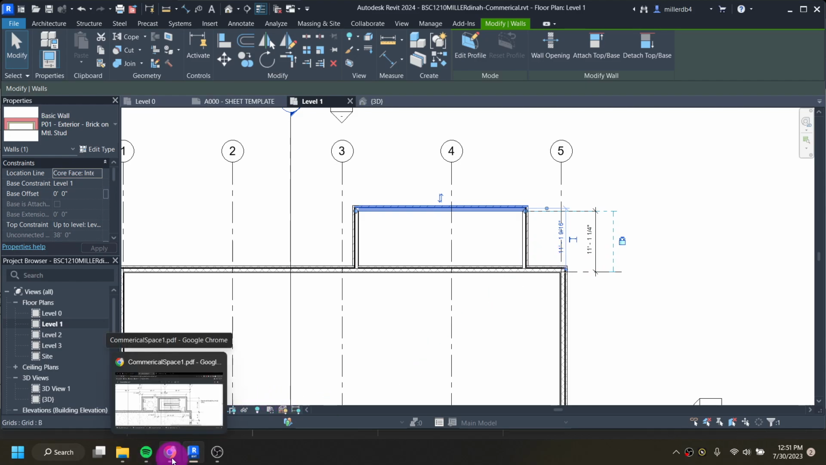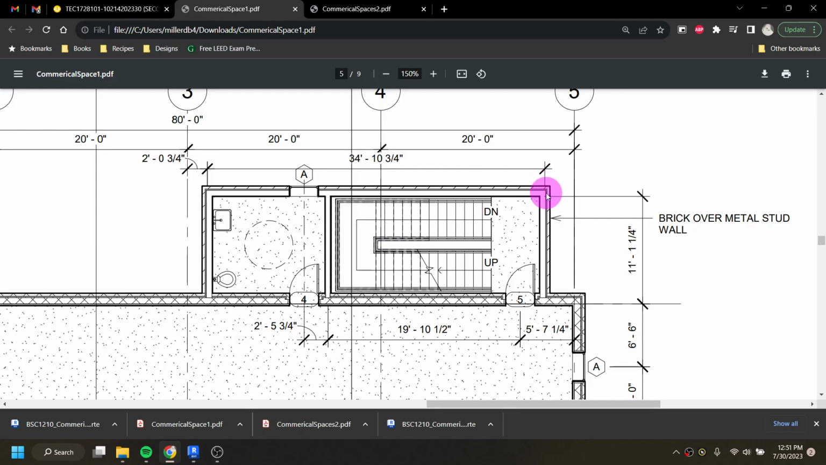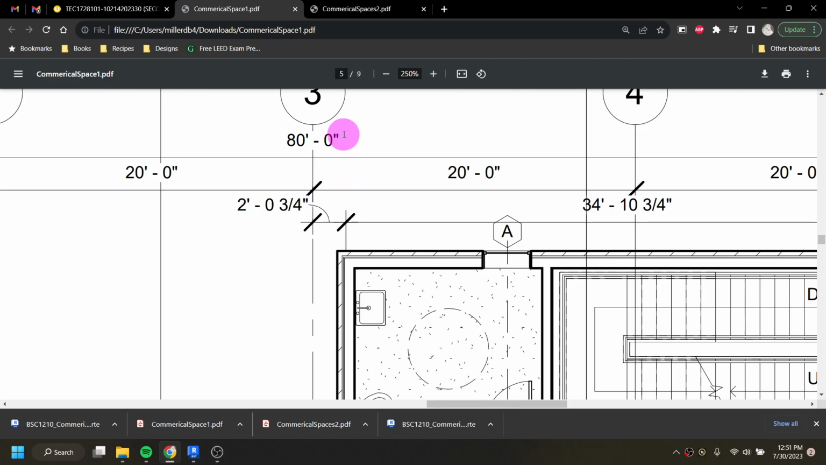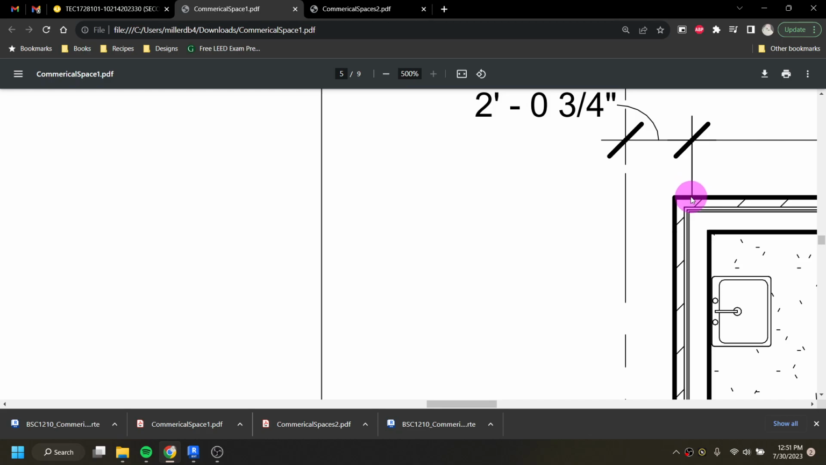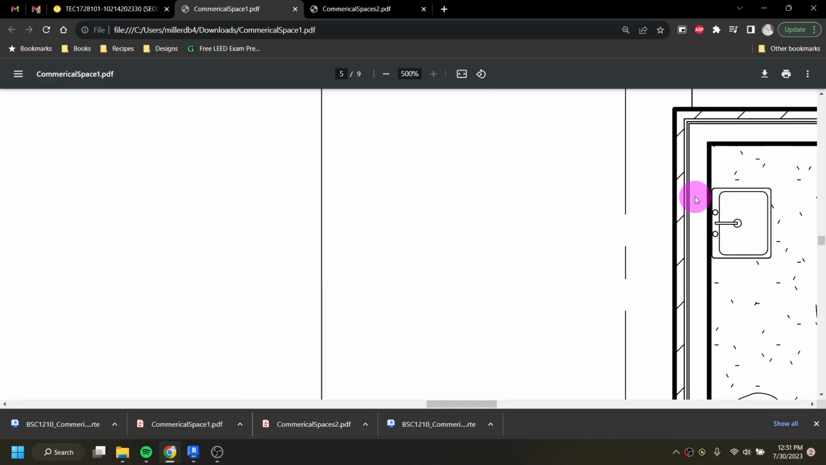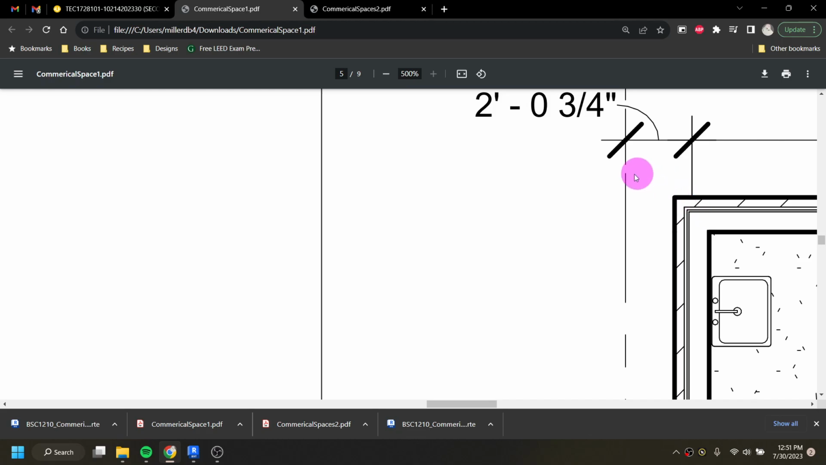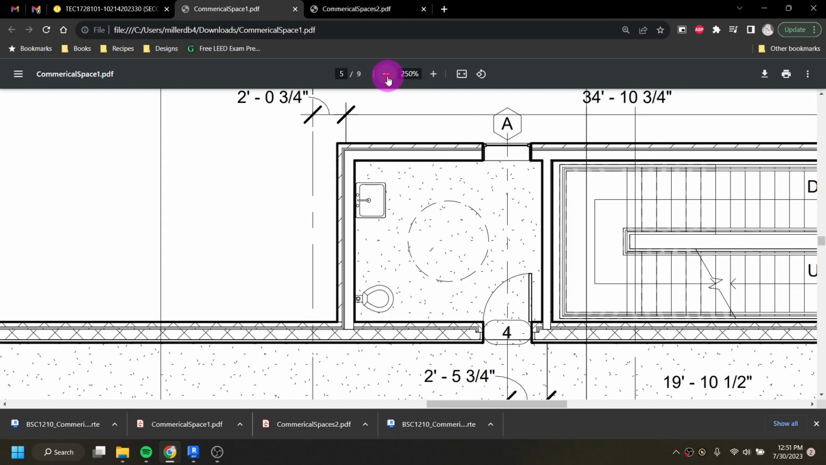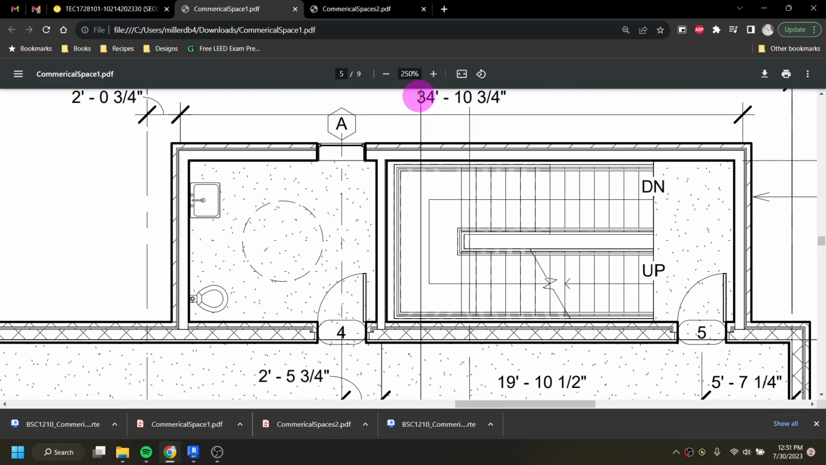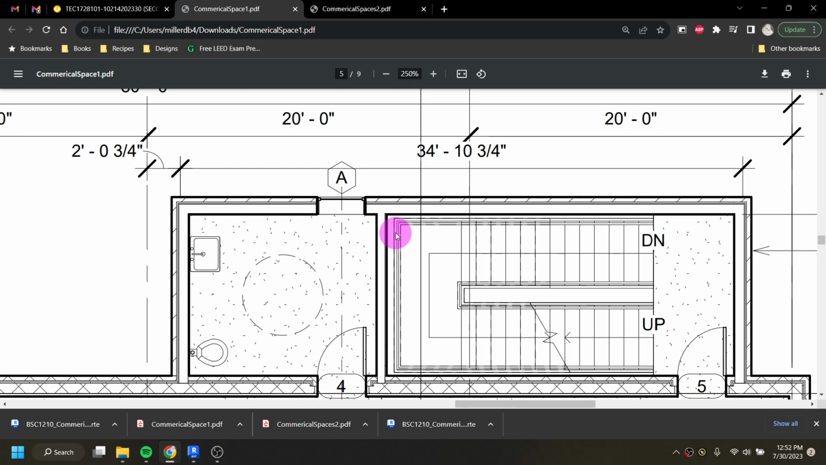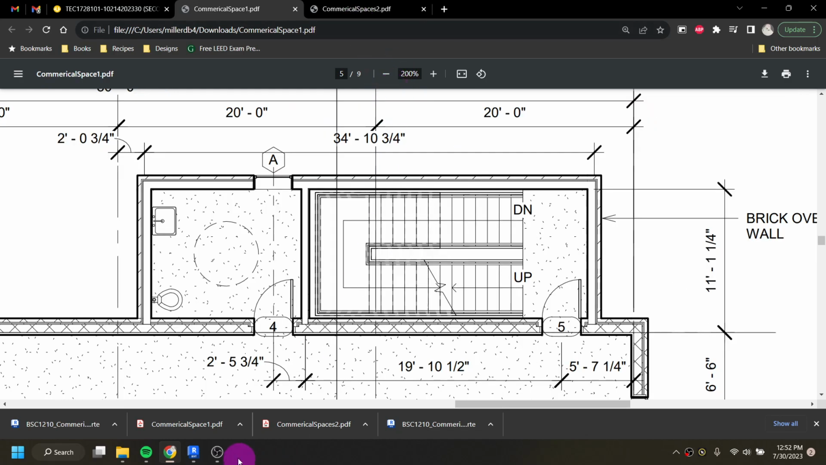For my next dimension, we have then from face of or outside of frame. Let's just zoom in to make sure we're going. So we have from the face of frame to this grid line is 2 3/4, and that the overall from outside of frame to outside of frame is 34 feet, 10 3/4. So let's try to keep those two measurements in our head the entire time.